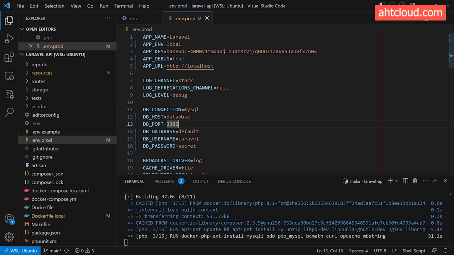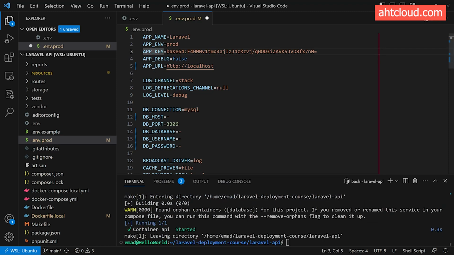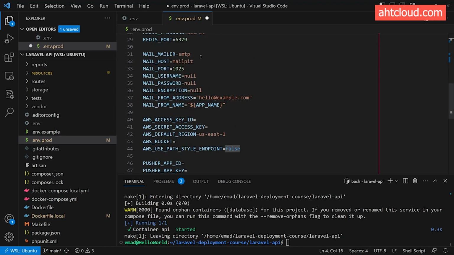The first thing you want to do is clear out your database values here. So just for now, remove the host, the database, the username, the password. In the APP_ENV, change it to prod. Debug, set it to false. And if you're using a domain, I would change this to your domain name. For now, let's keep it localhost. And yeah, that should be pretty much it.